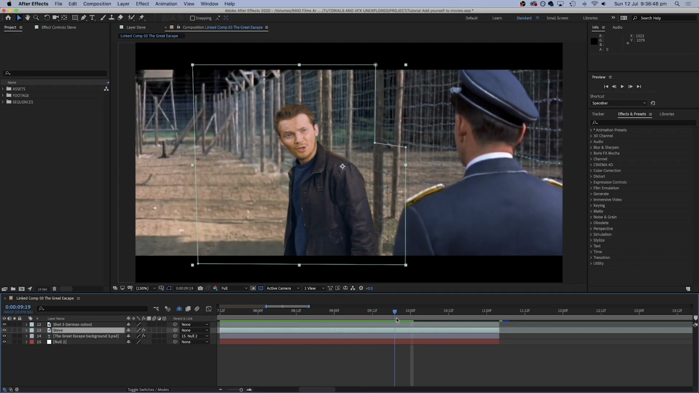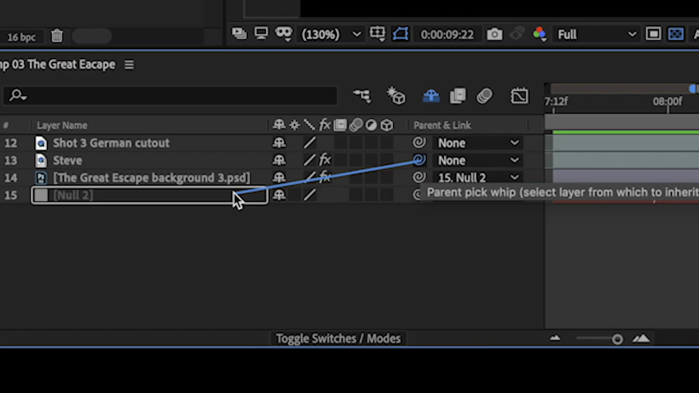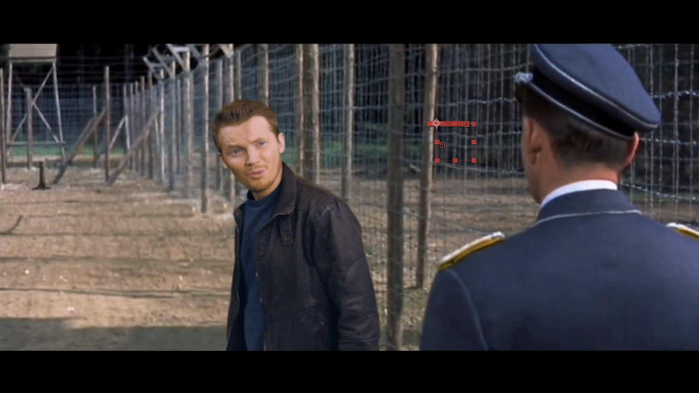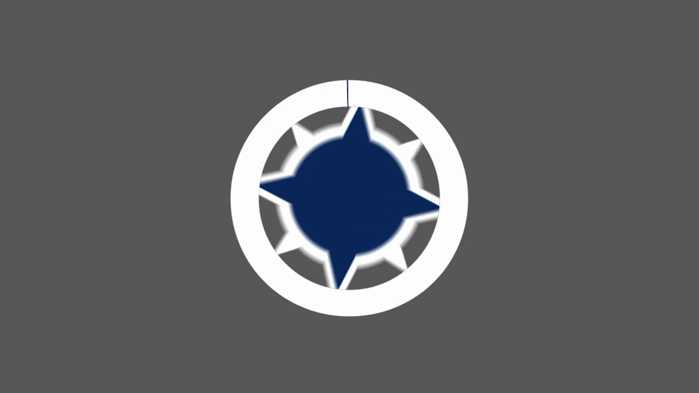If it's an older film like The Great Escape, you might want to add some blur or some grain or dust and scratches to try and match the old footage as best as you can. And then for any shots that move, remember to parent the layer with your new footage to the null object you made which has the shot's movement, so that your character will be moving with your blank background and everything else.